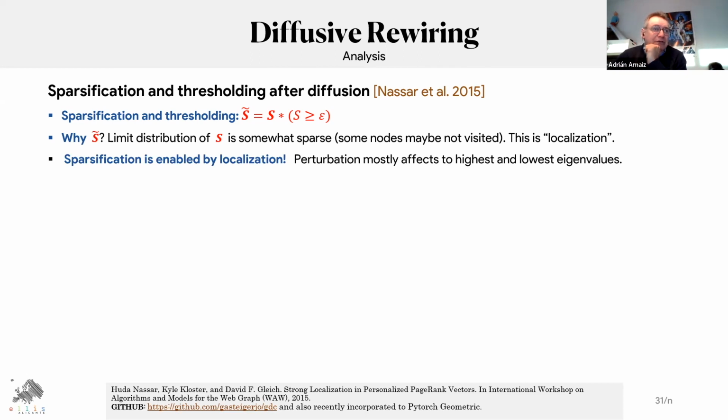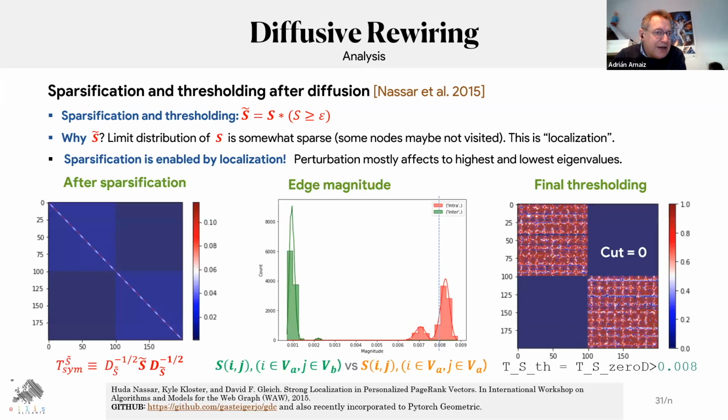And if we sparsify the original matrix or the diffusion matrix, the eigenvalues, sorry, are not affected. Sparsification especially only affects the highest and the lowest eigenvalues, but not the intermediate eigenvalues. So what happens after the sparsification? After the sparsification, what we have to do is just compute again the transition matrix for the sparsified matrix.